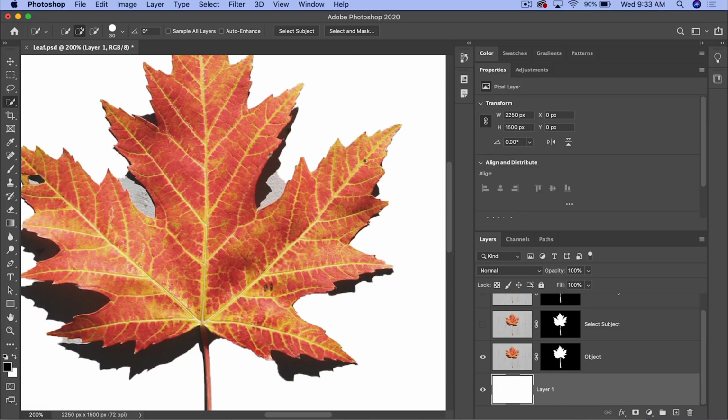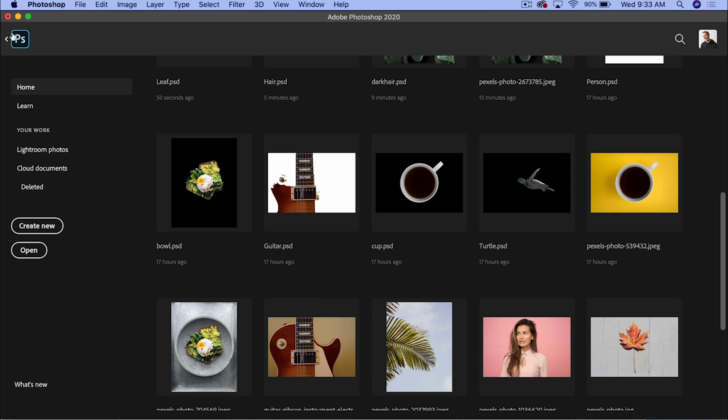As far as the edges go, it's a fairly hard-edged object here. They both did pretty good. They both look good as far as the edges got selected, so there actually wouldn't be too much work for us to do after something like that.